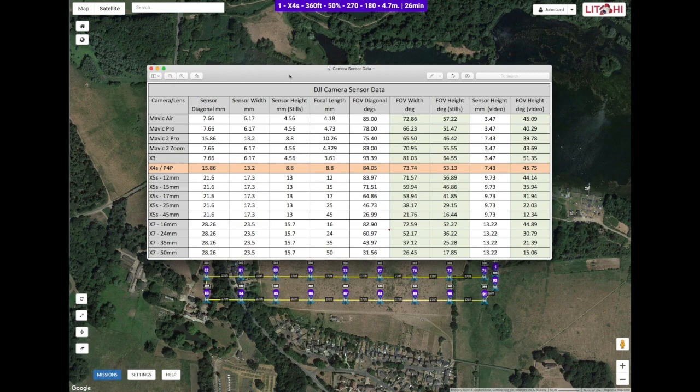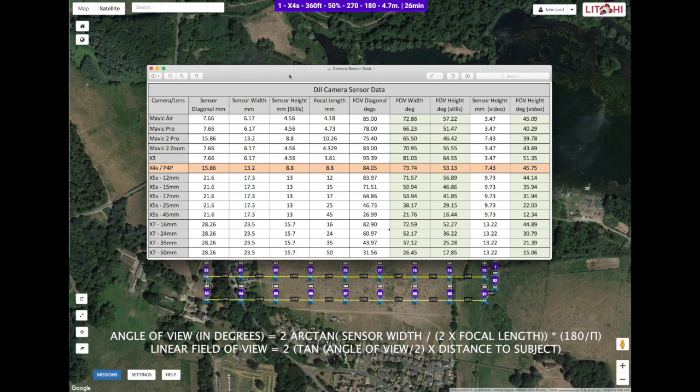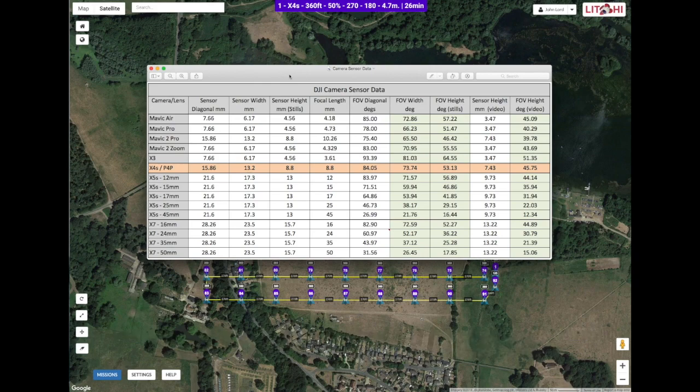What we really want to know is what is the field of view in width, and the field of view in height. So basically I found a nice formula on the internet, which if you put the sensor size in and the focal length of the camera, it will work out the field of view for you. So that's how I arrived at all of these figures. All I need to know is the sensor size and the focal length of the camera, and then you can work out the field of view. So that's where I started from.